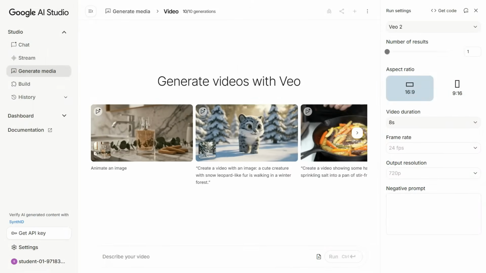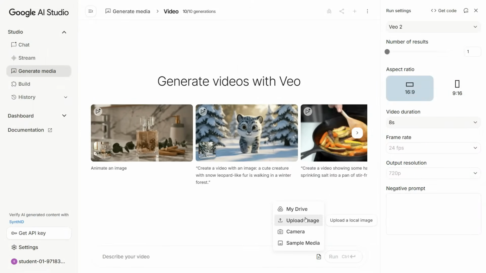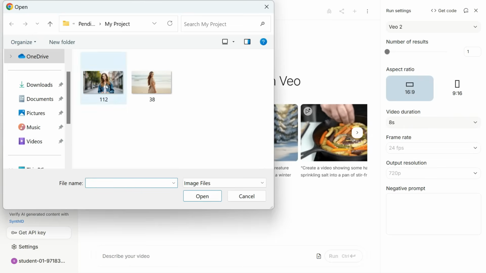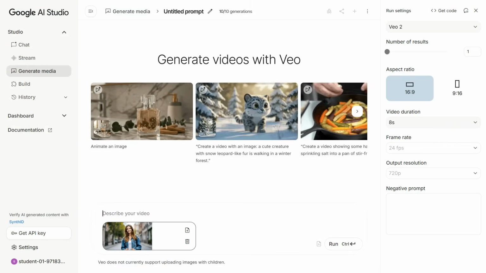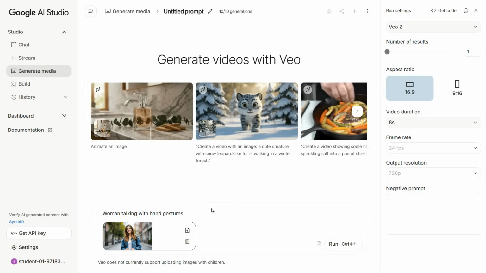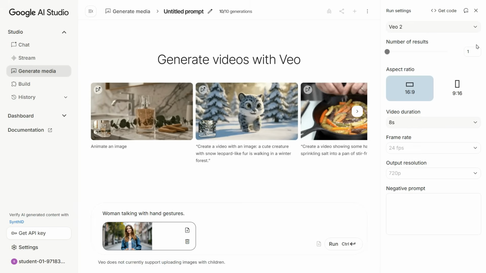Now, we will first click on this plus button and then click on Upload Image, and upload the image which we want to animate. After that, we will enter our prompt in the provided text box. On the right panel, you'll see several customization options.